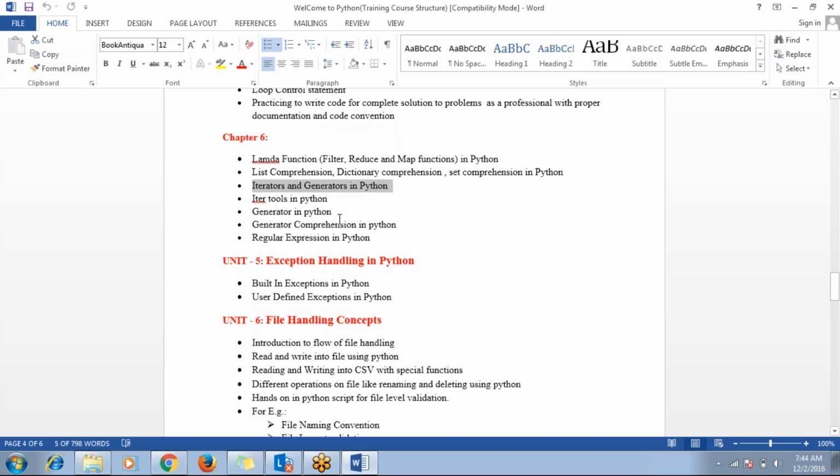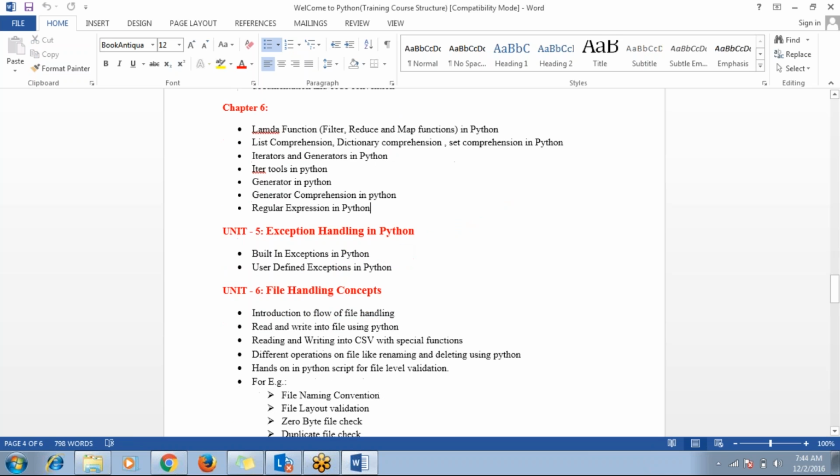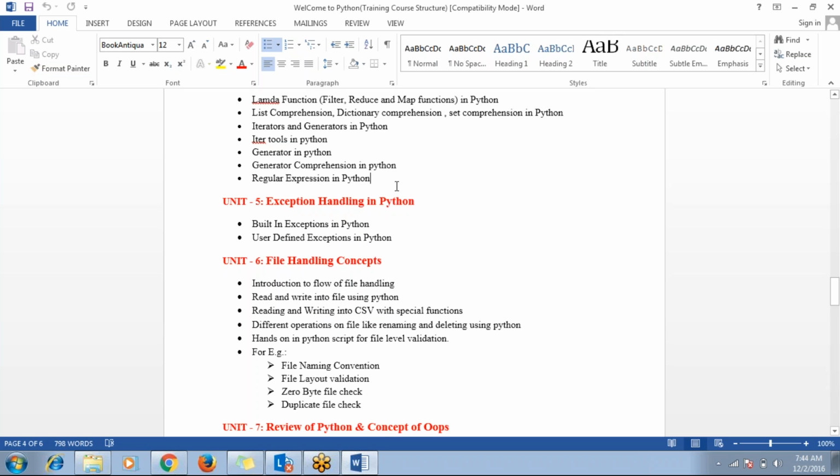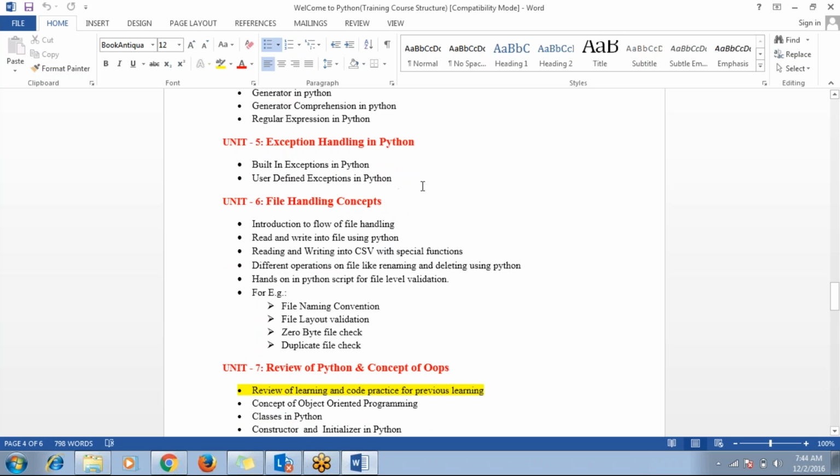Generator comprehension, and yes, we'll discuss some regular expressions. Regular expressions help us find any pattern in text. Once we are done with all the concepts, we'll see how to handle exceptions, which is really important in any programming language. In Python, we have built-in exceptions. Apart from that, how can I write my own exceptions?